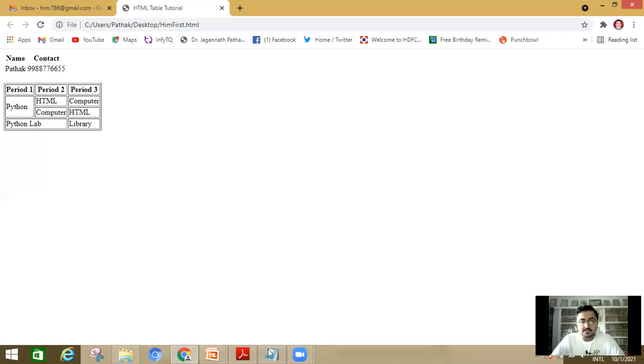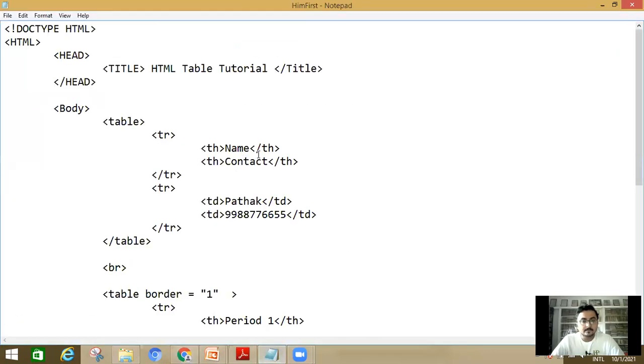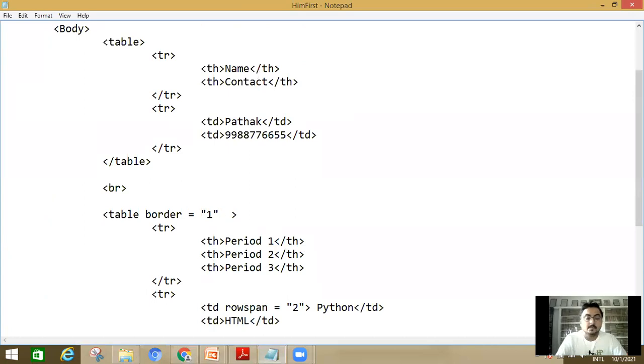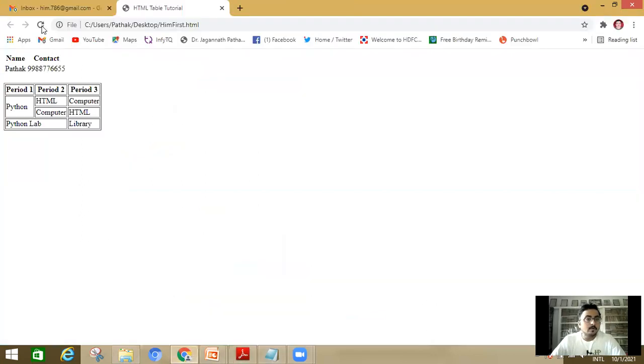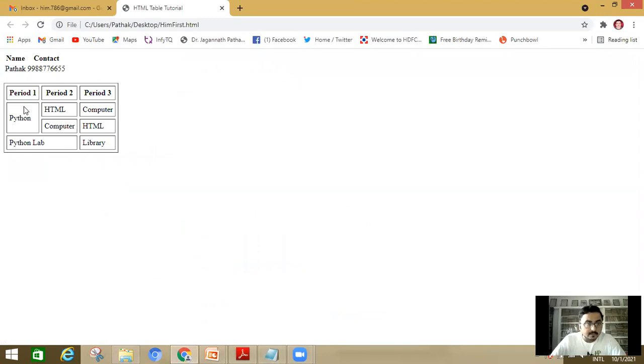So I'm going to change the attribute values here. Cell spacing is equal to 5. Cell padding is equal to, again, 5. Okay. Now I'm going to save this file, and again I'm going to refresh that page. Now here you can see that there is a difference. Okay, you can easily see. Clear?